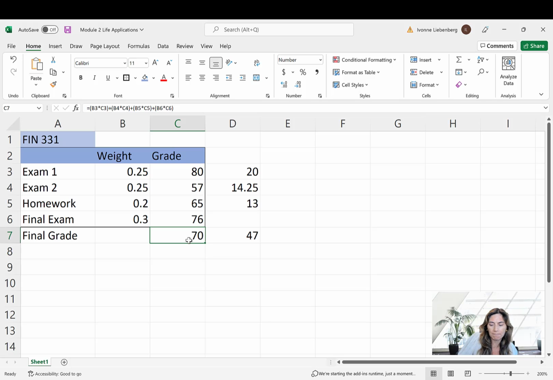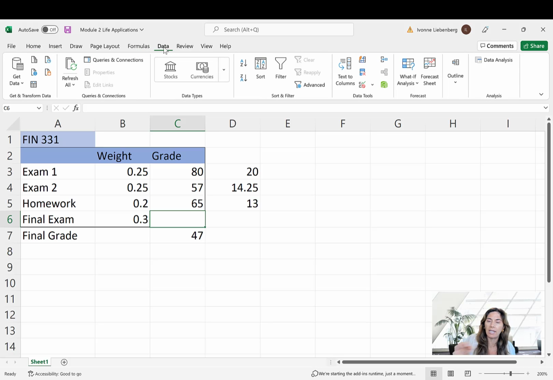All right, so I'm going to delete this score. We're going to delete the final exam because that is the grade that we're looking for. And I'm going to go to the data tab across the top. And we want to go to what if analysis. Click on that drop down menu. And then the second one down there is goal seek.